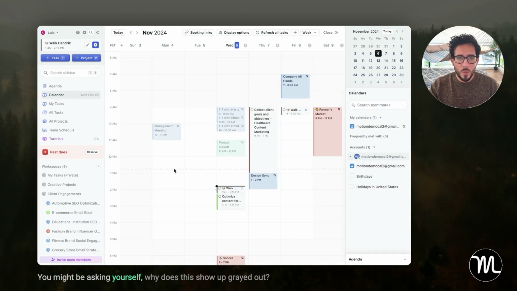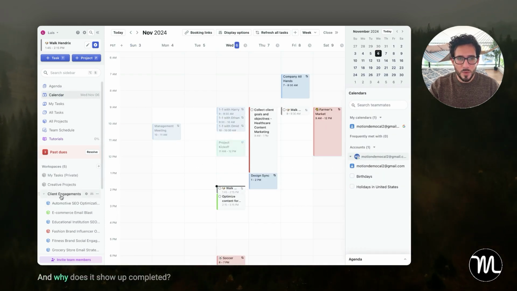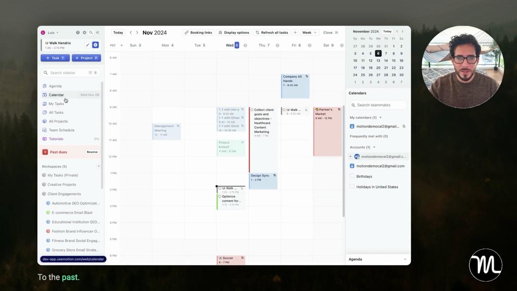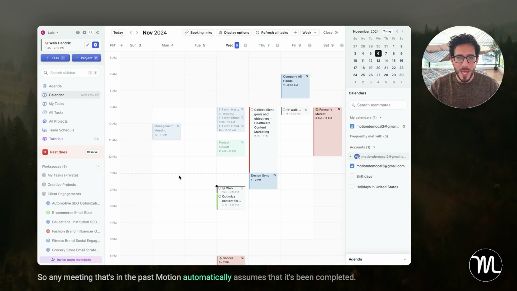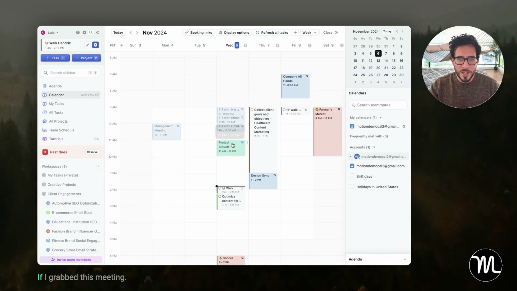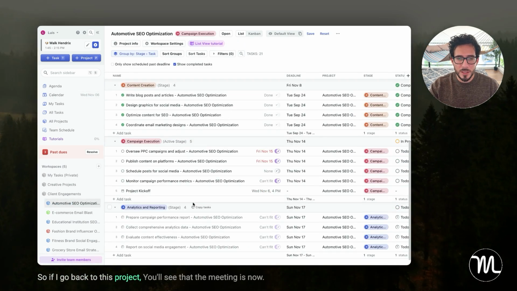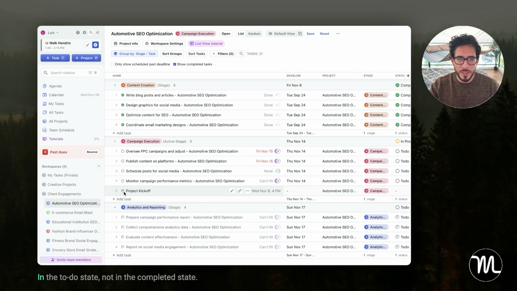You might be asking yourself, why does this show up grayed out? And why does it show up completed? Well, because I moved the meeting to the past. So any meeting that's in the past, Motion automatically assumes that it's been completed. If I grab this meeting and I put it right here, it's in the future now. So if I go back to this project, you'll see that the meeting is now in the to-do stage, not in the completed stage.